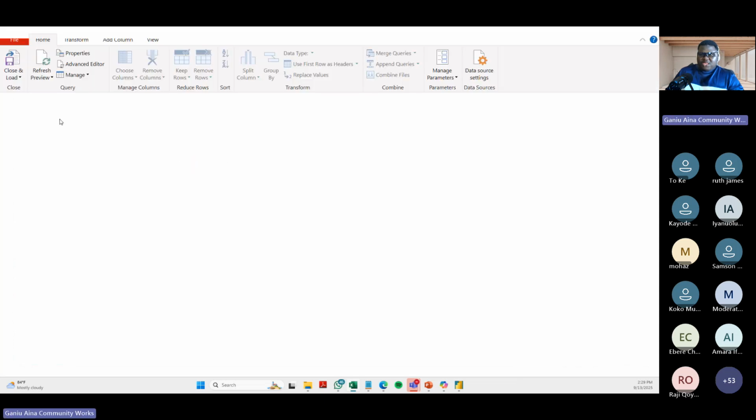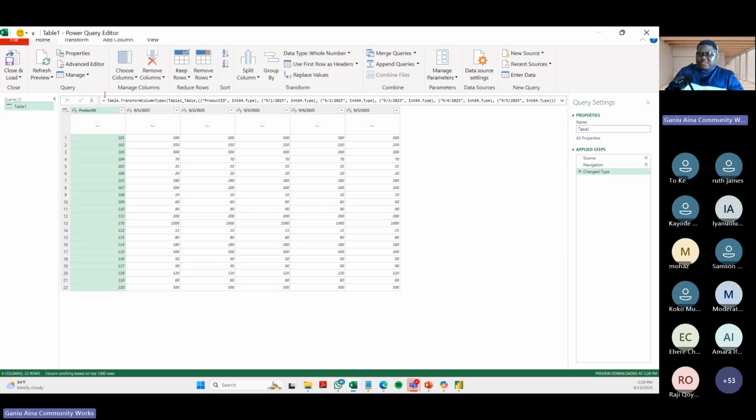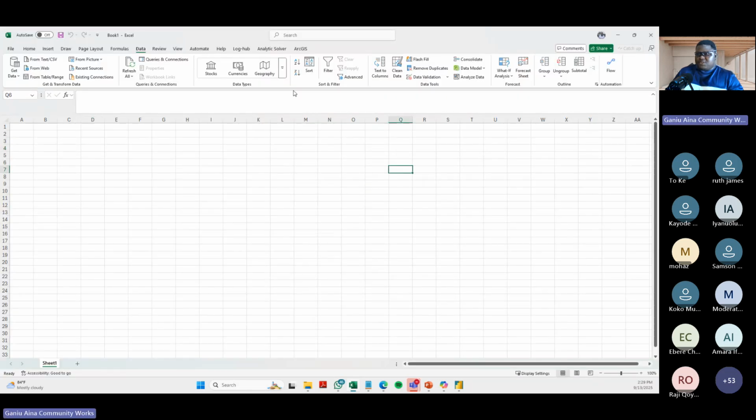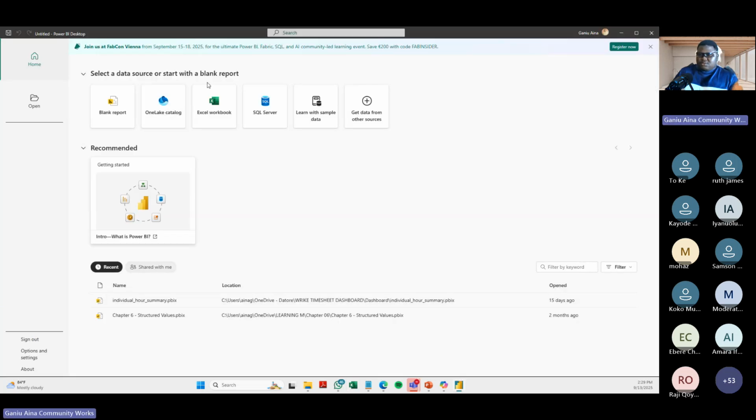That is the Power Query interface. This is the Power Query interface, and you'll be doing the same thing as me. But for now, I'm not using this for this class, and I'm quitting my Excel. So we are focusing only on Power BI. But if you want to do that, you're good. So now let's get to the matter.